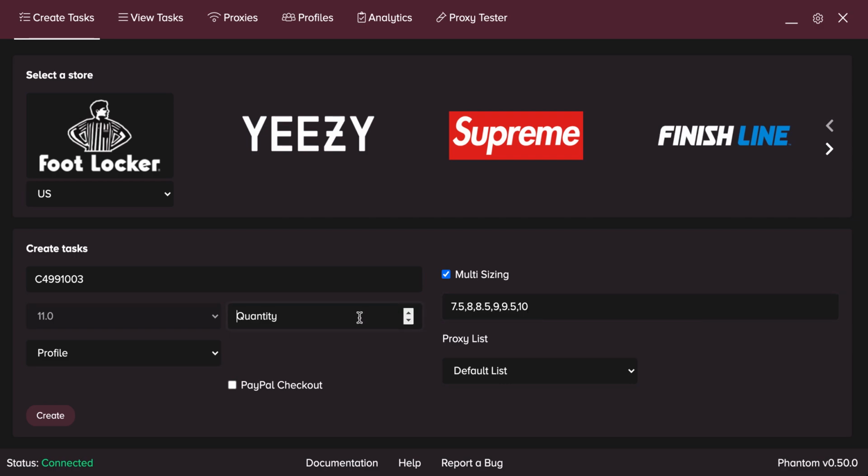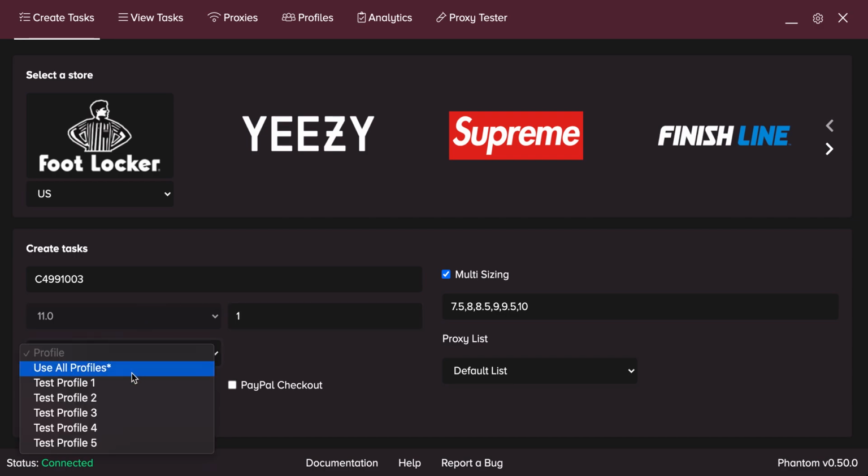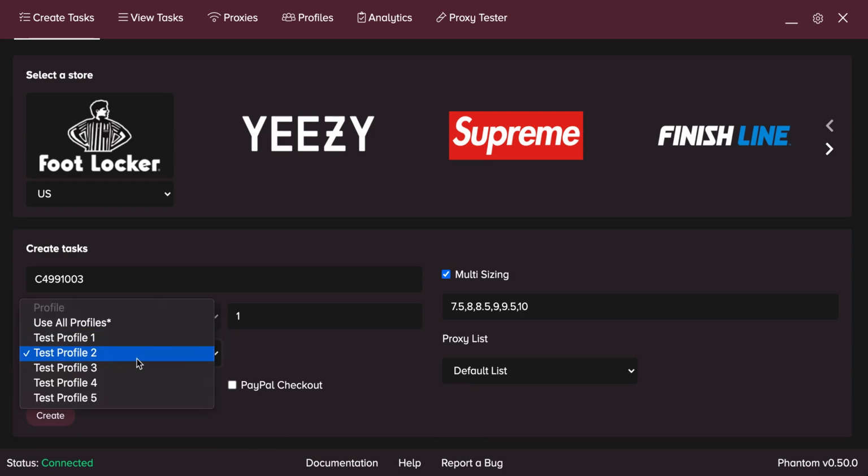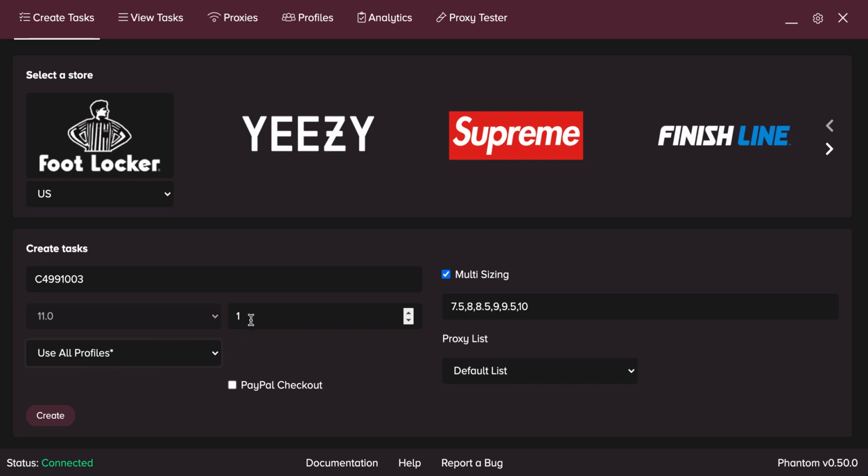Next up, quantity. How many tasks do you want to make? If you do 5, then you basically do 5 tasks. If you do 1, it's going to be 1. Profile. This is pretty self-explanatory. If you just want to do a specific profile, select the one that you want and just click create. If you want to do all of them, then you're going to use this little thing right here, use all profiles, and it's going to do 1 task for all your profiles. If you do 5, then basically it's 5 tasks for all my profiles. So that's going to be 25 tasks.